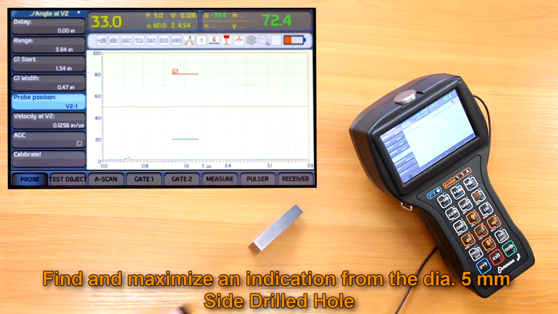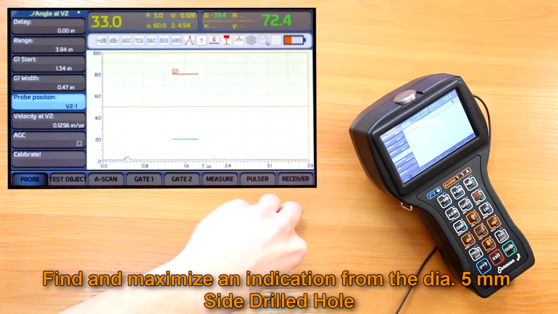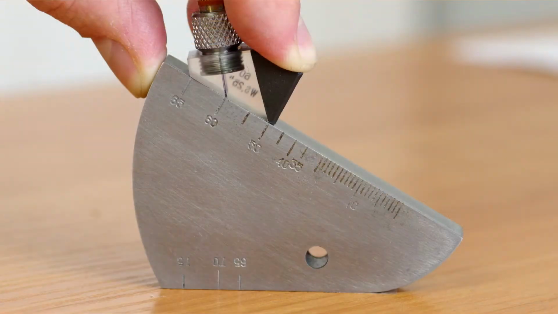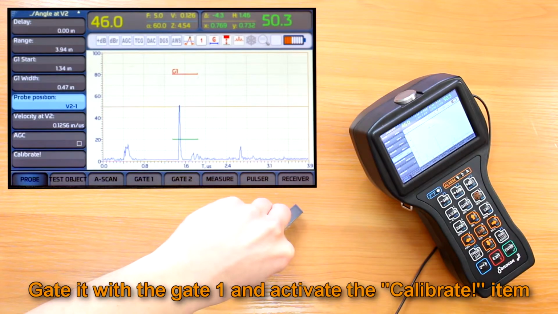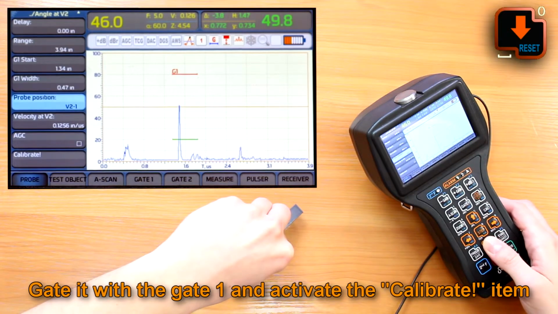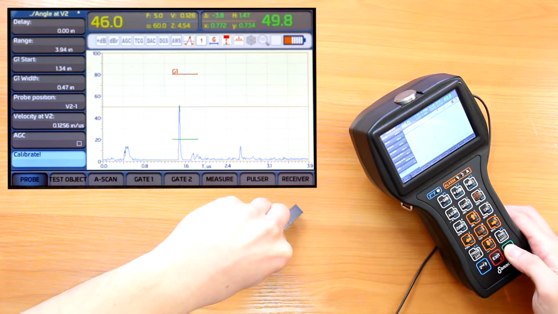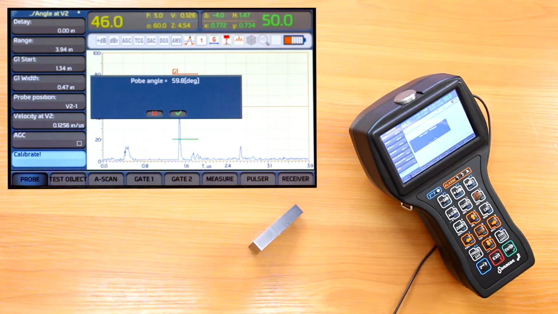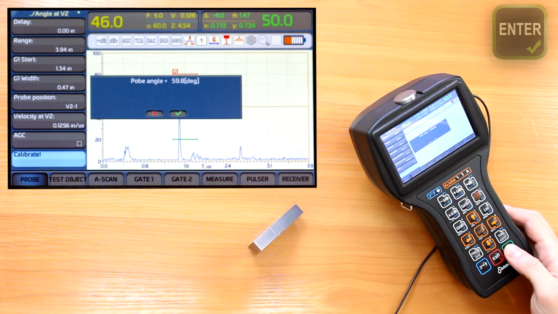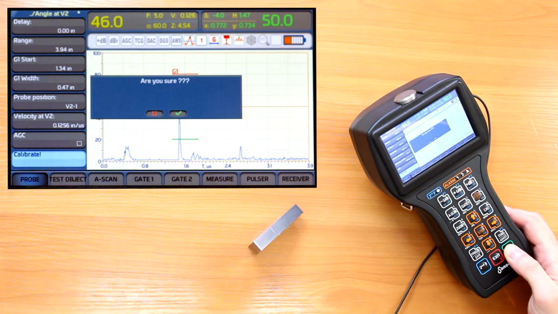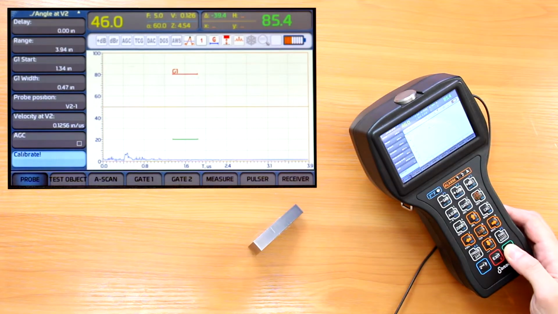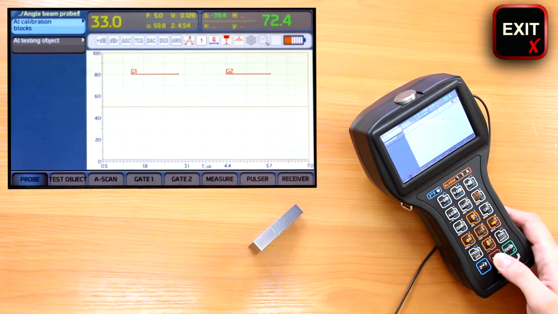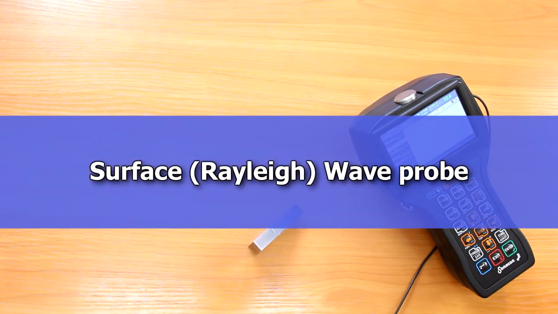I need to find and maximize an indication from the 5 mm diameter side drilled hole. Then I gate it with gate 1 and activate the calibrate item. Sonocon will show the calculated value of the probe angle. We confirm it with the Enter button. Then it asks if we wish to save this value, so we press Enter to confirm it. Triple pressing of the Exit button takes us out of the calibration menus.